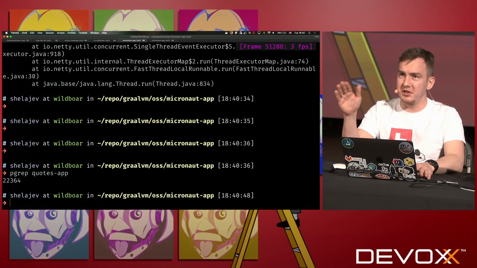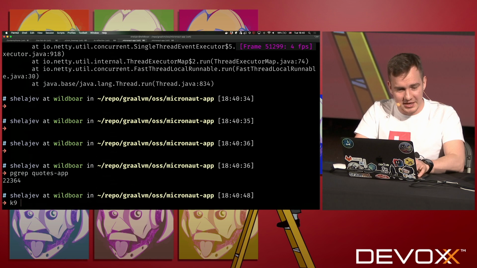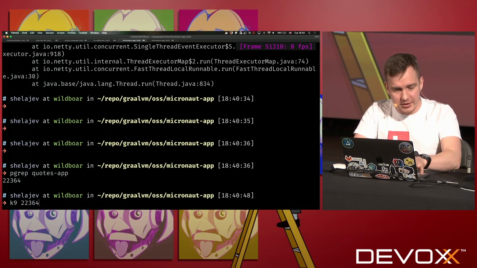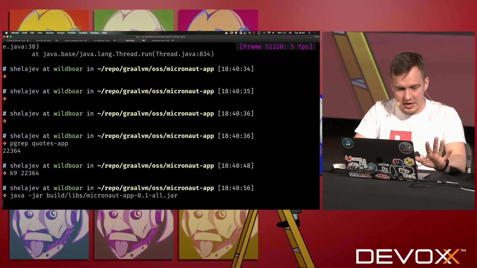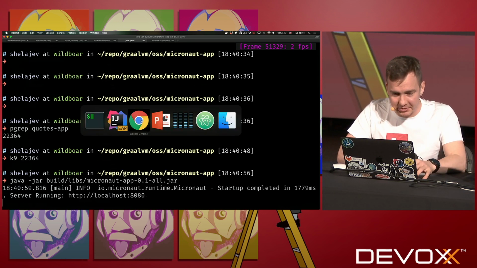Note that this was not even the native image running. This was the Java process, so you cannot blame native image for this. Let me kill this. 364, right? And then we'll run this application, and it should run. Yes, it runs. It runs, and it's an application.